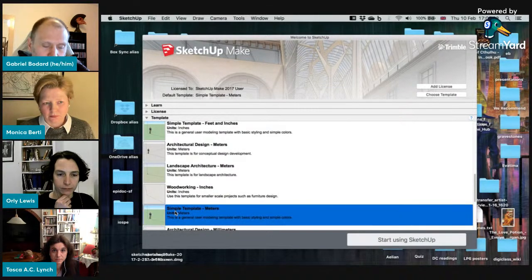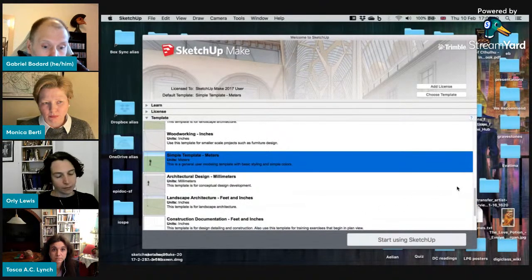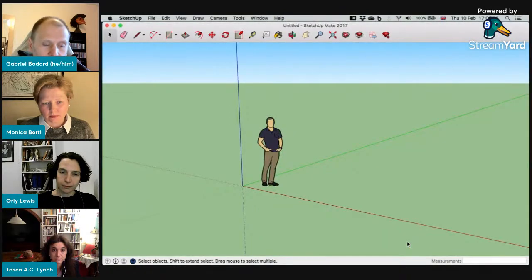All you want to do on this page is simply make sure that you're choosing a template which will work for you. So for the purposes of this, we're suggesting we use the simple template and in meters, because that's the dimensions that are used in the walkthrough. You could use different dimensions if you prefer for another project, and then simply click Start using SketchUp, and that'll take you into the editor environment itself.